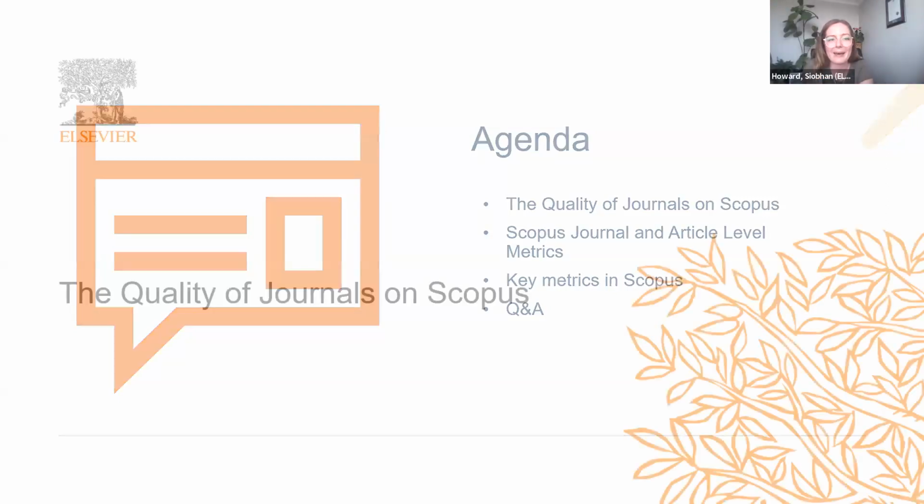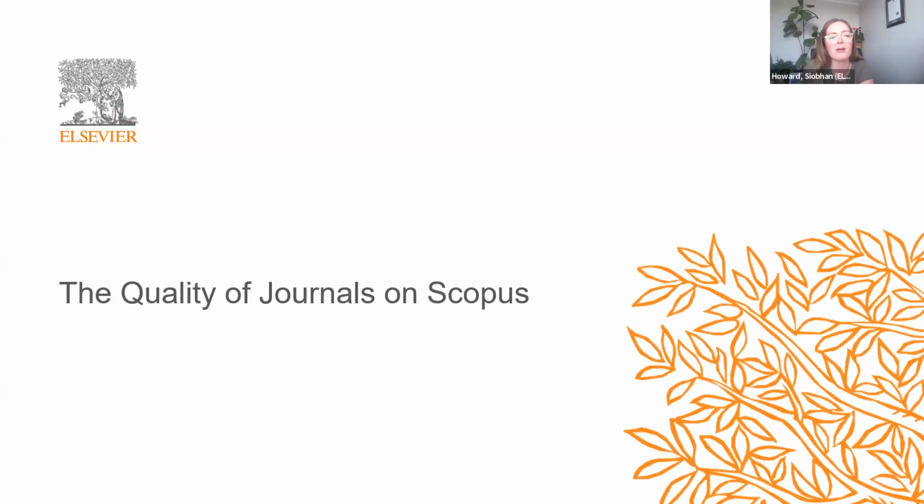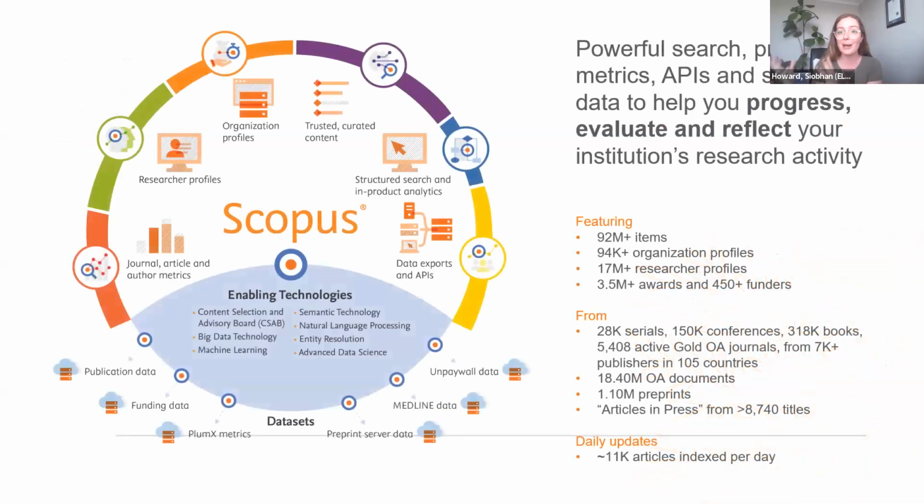Thanks, Nick. So really starting off, I think it's important to touch base on the quality of journals on Scopus, because when we want to have a discussion around metrics, it's really important we have that understanding of what actually is covered within Scopus. To kick us off, the three major themes that Scopus tries to provide solutions for is the ability to allow you to progress, evaluate, and reflect the research activity of your institution.